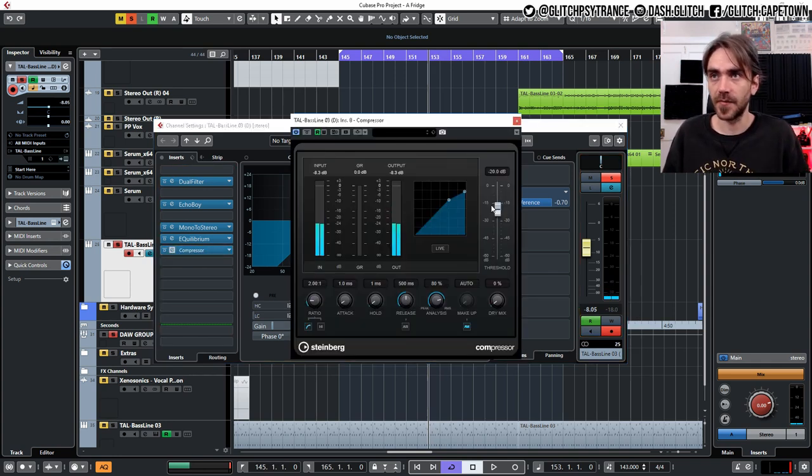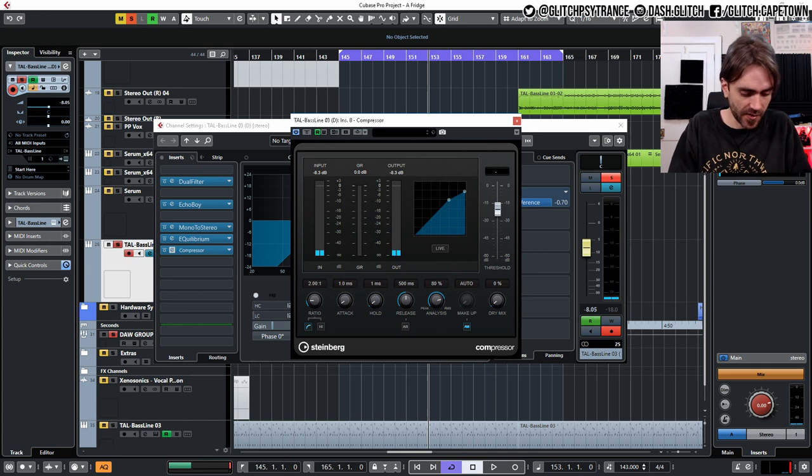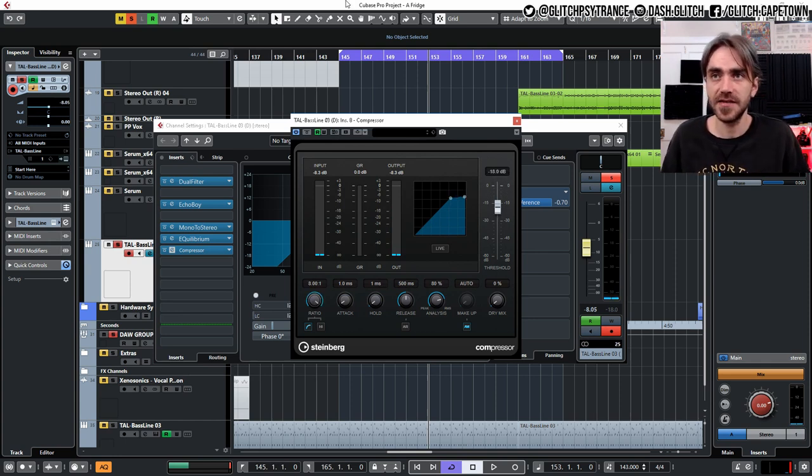So what we can do is automatically set the threshold to minus 18 and turn the ratio all the way up, and then start to dial it back from there. Because this is not a limiter, I think you can actually set it to limit over there. The ratio doesn't go all the way to infinite, so I don't want that really hard limiting effect happening on the synth.